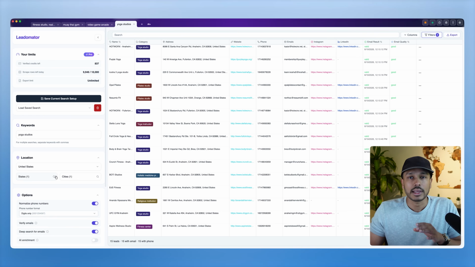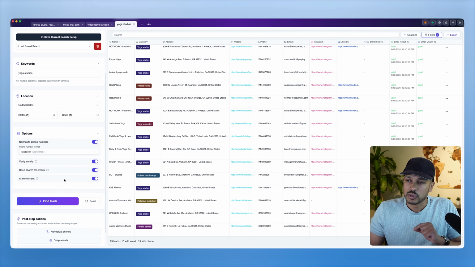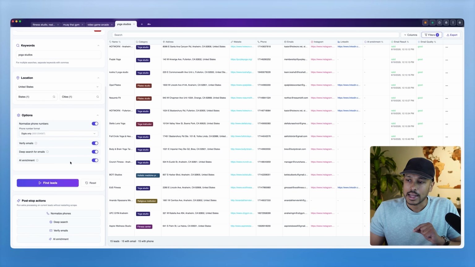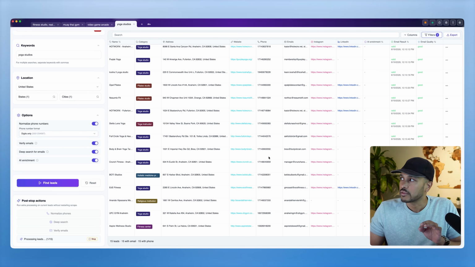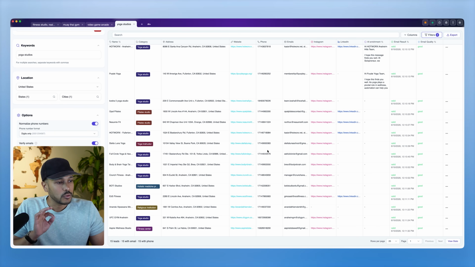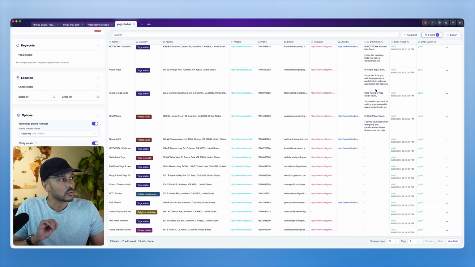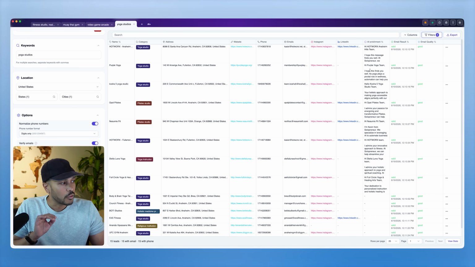And then once we're done with that, let's head back to the Yoga Studio search we did. Go to AI enrichment here and enable that. And now let's hit AI enrichment. And we of course only want to run it on the filtered rows, the 15 leads that are good quality. And we hit the button, and just like that, we see it writing customized emails for us.